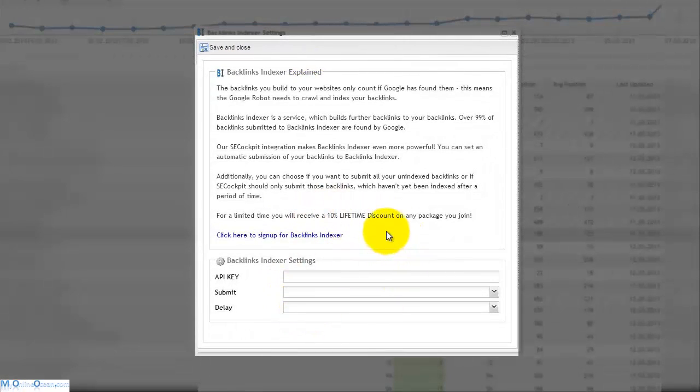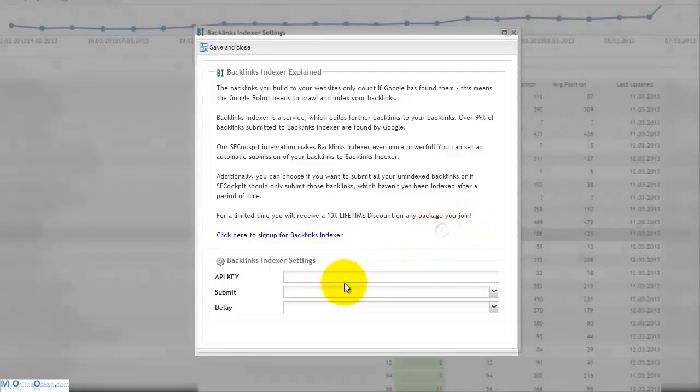I don't use the backlink index service because I already subscribed to Lindex service. From this box it says that you can set up automatic submission from SEOcockpit to the backlink indexer for backlinks created with your backlink submission tools. Okay, so that's a good point if you already subscribed to a backlink indexer. They also provide a 10% lifetime discount if you subscribe from here. So I guess that's all.